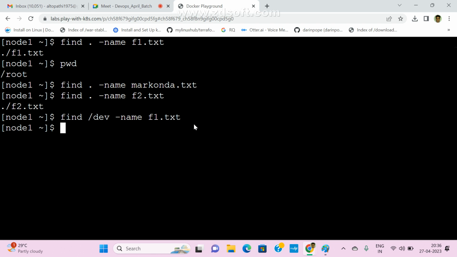Where is it finding? Anyone guess it? It is searching f1.txt. In which path is it searching? Which path? What is the path here? /dev. It is searching whether the f1.txt file is in this directory or not. Now clear, guys?